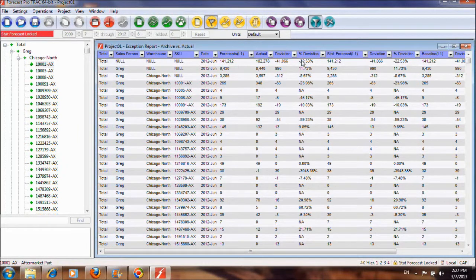Now once again, we are comparing multiple different kinds of forecasts. So you'll see we also list the statistical forecast as well as the difference and percent difference between those two. In this case, you'll notice that the statistical forecast and the final forecast are the same. That's simply because we did not make adjustments for this particular project.